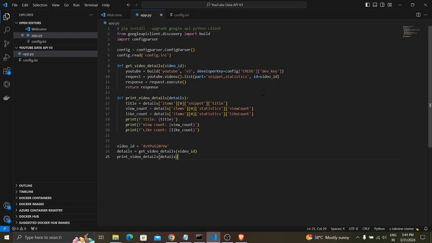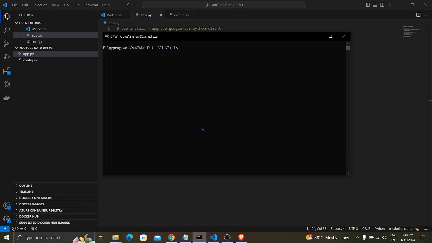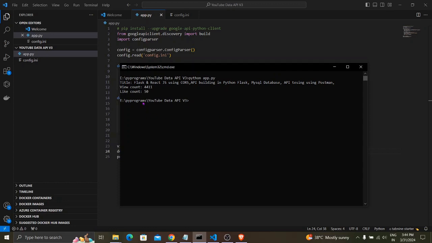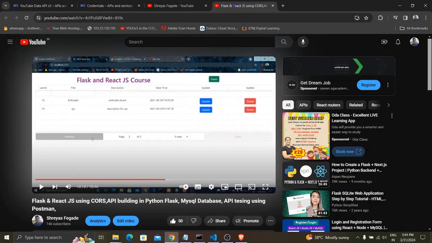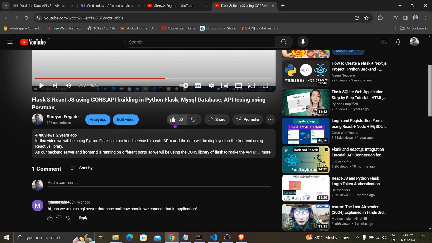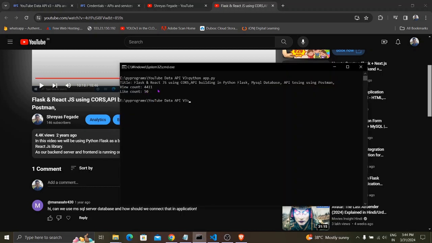As you can see here, it is the code for that API. Here I am passing the ID of the video. So let's run this code. As you can see, our code has written the response of the title of the video, view count, and like count. I am also opening the video to check this. As we can see, there are 50 likes and 4.4k views. The same our code has responded.